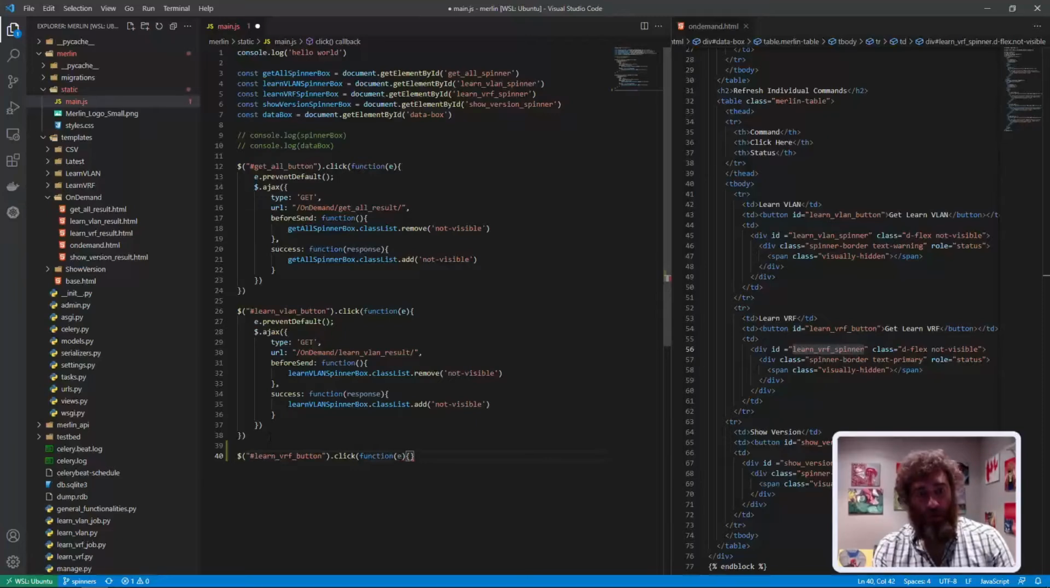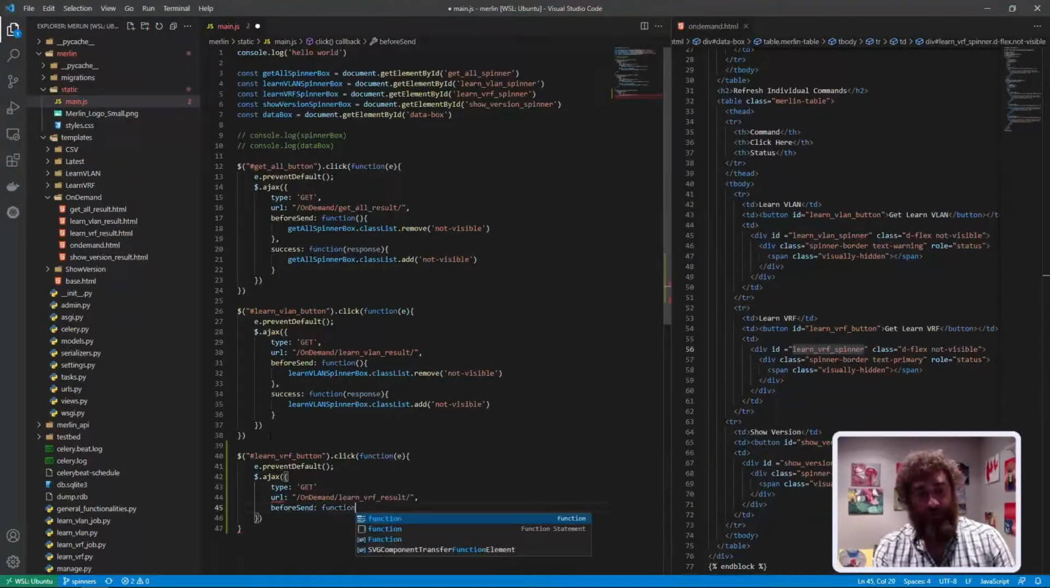Now we have to open up the brackets here, and we're going to say e.preventDefault, and then we're going to go into Ajax and open up our logic for Ajax and say the type, well, that's a GET, and our URL in this case is /on-demand learn vrf result. And right before we send, meaning while it's waiting, we're going to have a function.